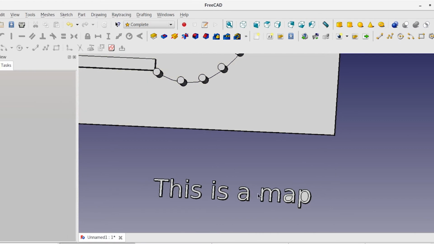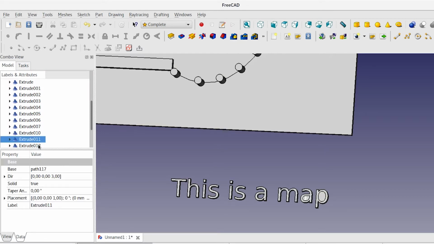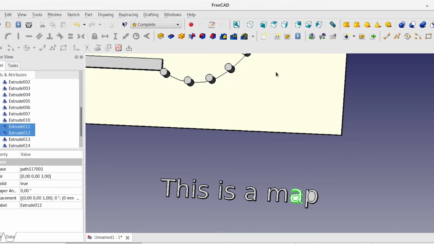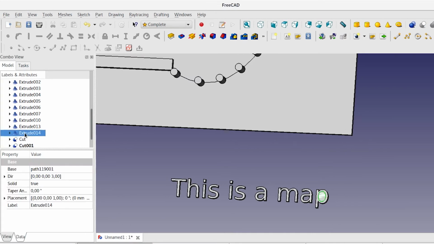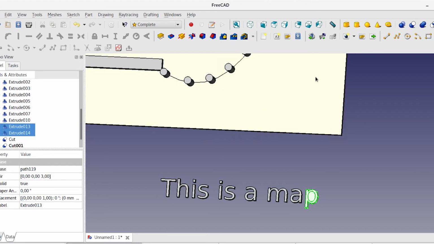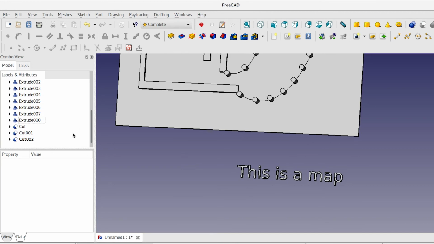So we have the A with the hole. Again, we select the other A. Here it is. So first the external part, then the inner part, and we make the subtraction. And the same for the P. First the external part, then the inner part, and make the subtraction. So we have the whole text.